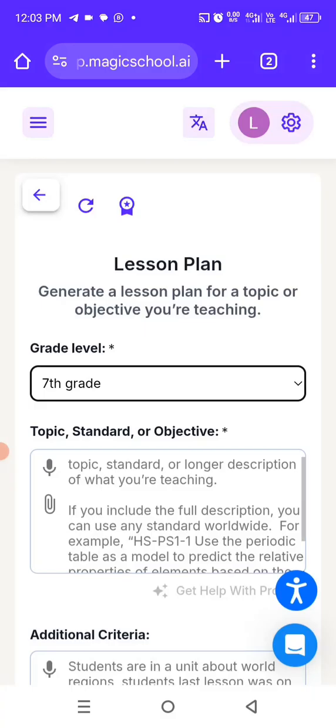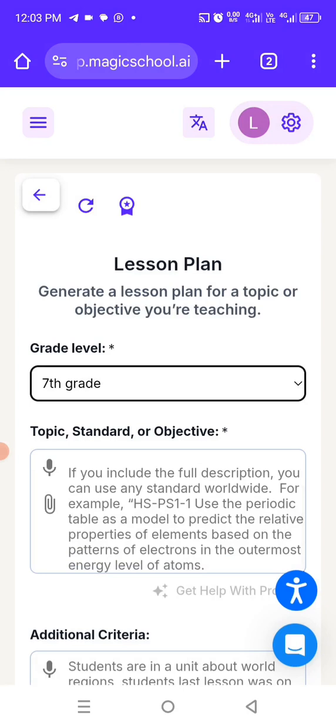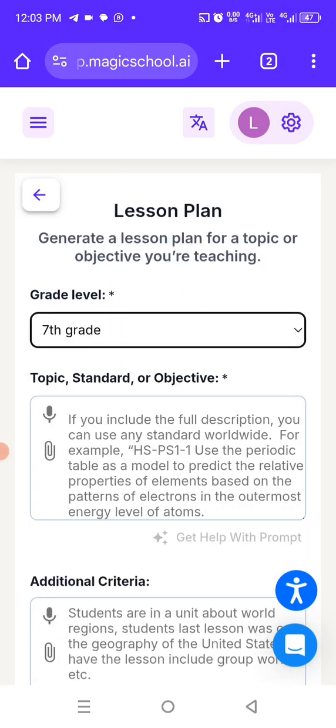Okay, so let me give an example now. So let's say I want to create a lesson plan for, let me use myself as an example. Let's say ICT. I want to create a lesson plan for GSS 1. All right, and GSS 1 is 7th grade. Perfect, it's already in 7th grade. All right, so GSS 1 is 7th grade in Nigeria. 7th grade abroad is equivalent to GSS 1 in Nigeria. So I pick 7th grade.